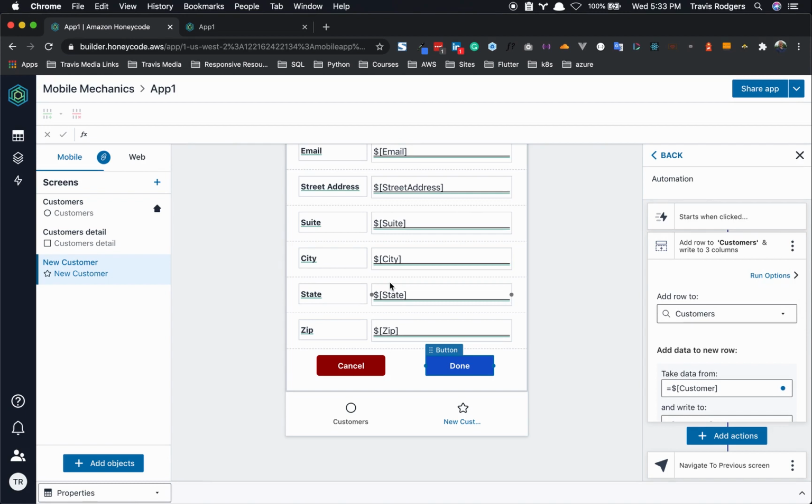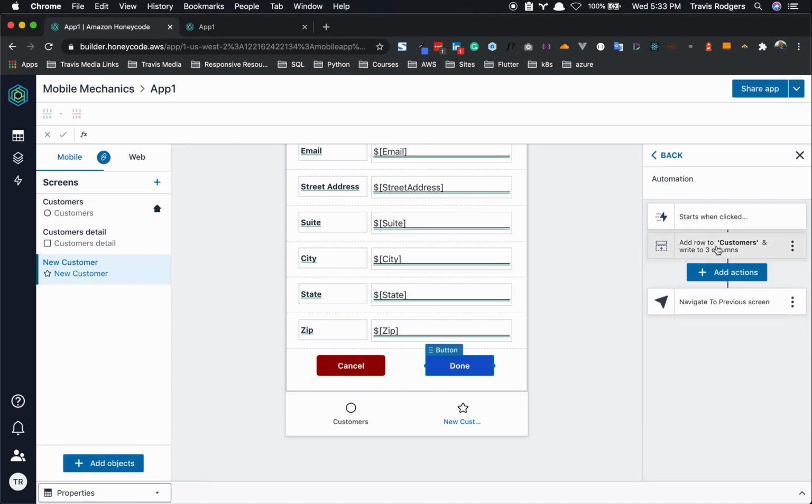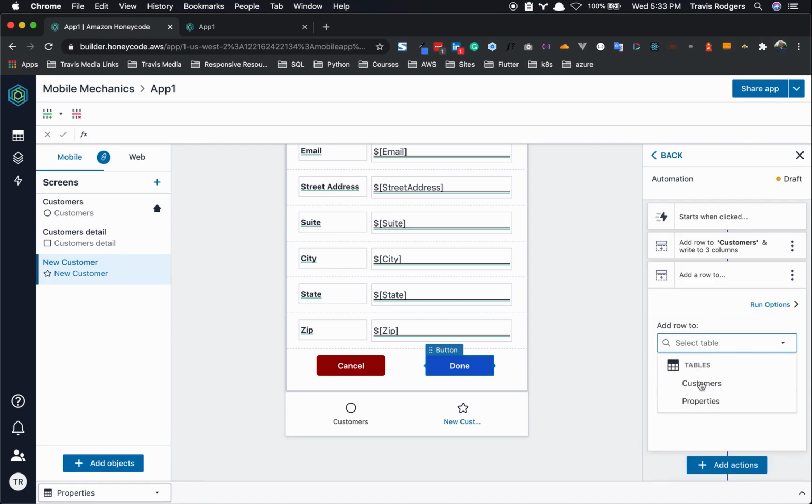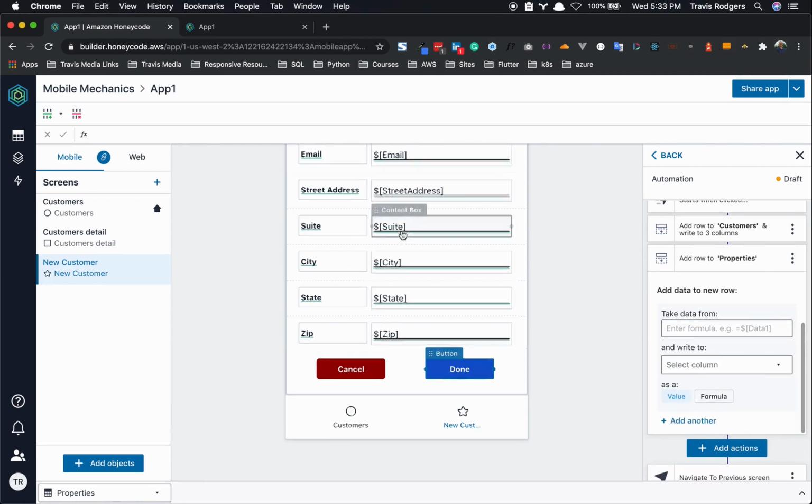We want the rest of this to go to the properties table. So I'm going to close that. We're going to send those to customers, fine. But we need to add another action after that. We need to add a row, and we need to add the row to the properties table. All right, and we just need to go down the list.